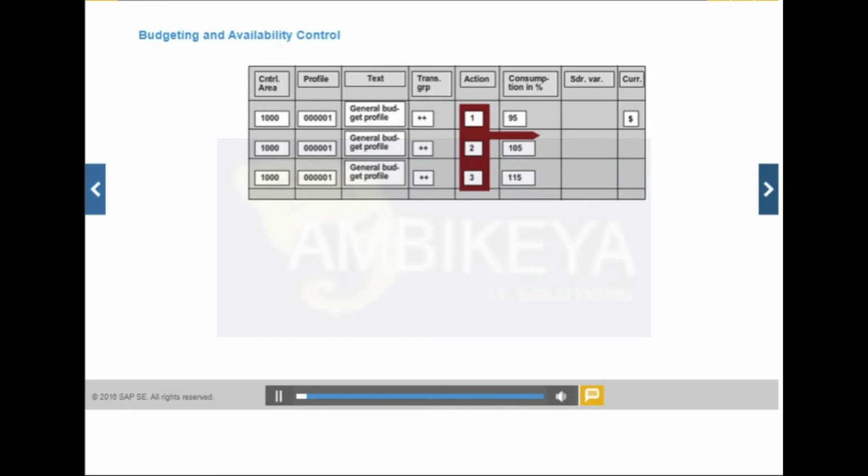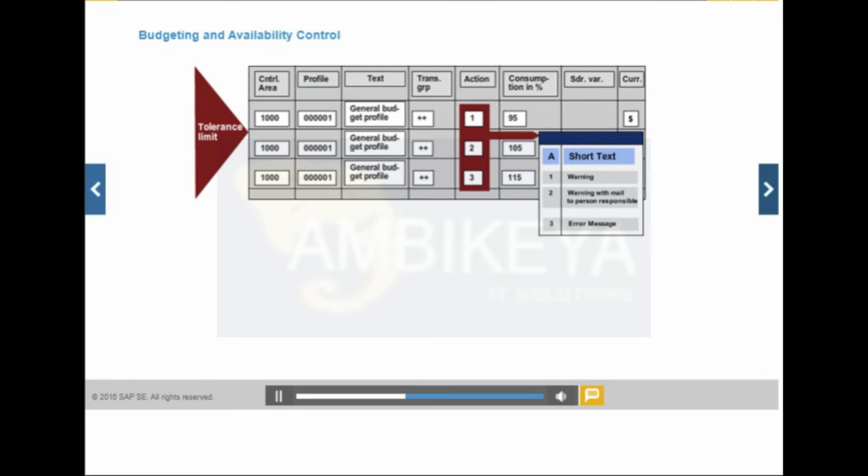You use the tolerances to define how the system should respond to a given degree of budget overrun. In our example, if the budget is exceeded by 5%, that is, 105%, the system generates a warning and a message is sent automatically to the person responsible for the budget. If the budget is exceeded by 15%, that is 115%, an error message is displayed. The document that caused the budget to be exceeded can no longer be posted. You can define tolerance levels for budgets in the budget profile according to business transaction groups. Different tolerance levels can be set for different business transaction types.